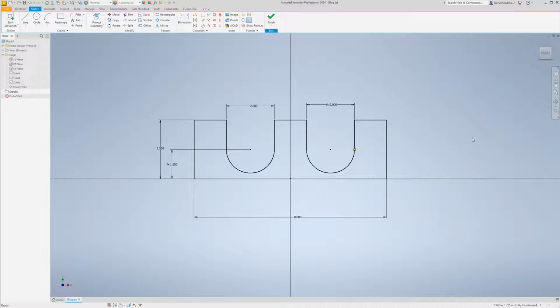Now, here's the part that you may not know. If you hold your left mouse button and drag to the left, you can see the window is now green. And this is known as a crossing selection. And the way that works is any object that is in the window or the window is touching will be added to the selection set.